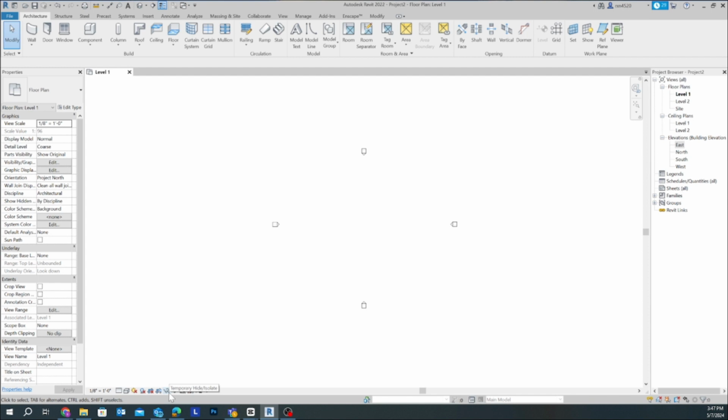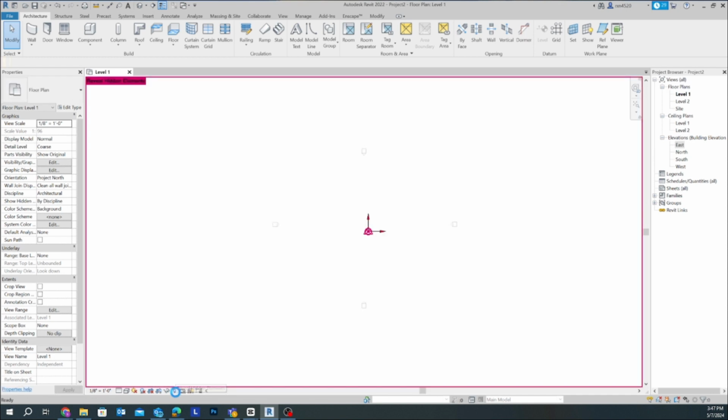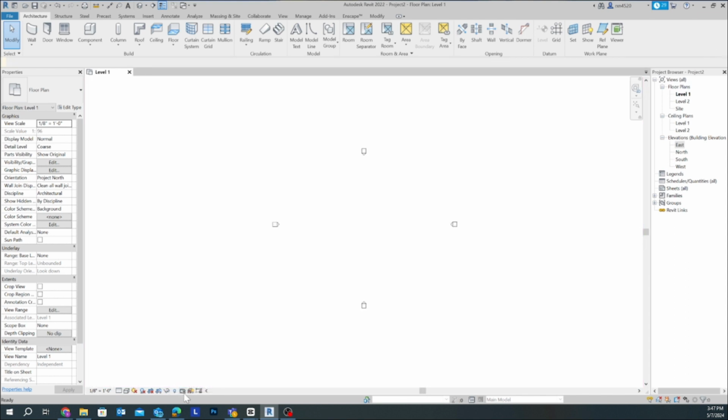So next we have the temporary hide or isolate. At times when you're working over something, you need to hide a few elements in order to work over something in detail. You can see and get to know what elements are temporarily hidden. This is to reveal the hidden elements. Okay, so that would basically reveal the elements which are hidden. So that is about it.